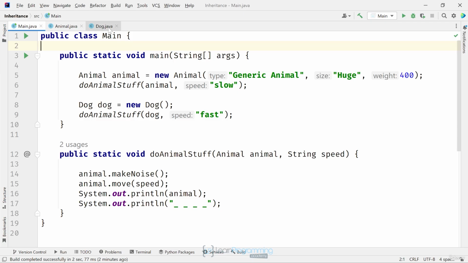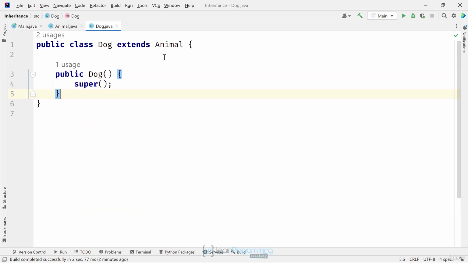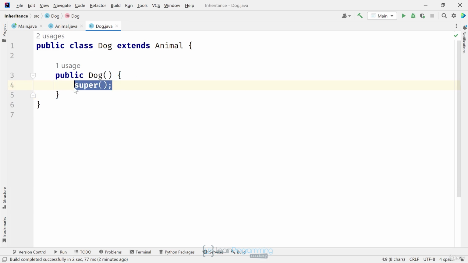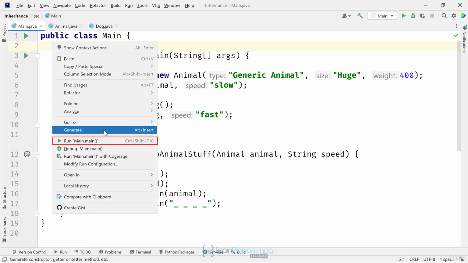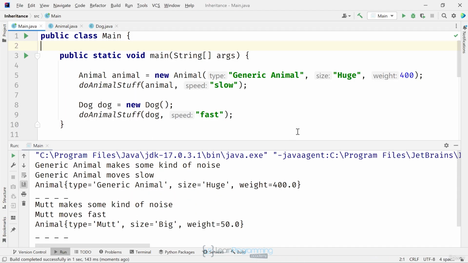Next let's change my default constructor in Dog, and this time when I call super, I'll pass values to Animal's 3-parameter constructor. I'll pass the type of dog, which here I'll call "mutt", then the size "big" and 50 for the weight. Super, and then those 3 arguments. And I can rerun my main method. And now the output has my mutt's attributes, so it prints out that mutt makes some kind of noise, mutt moves fast, and then it shows the other attributes on mutt.